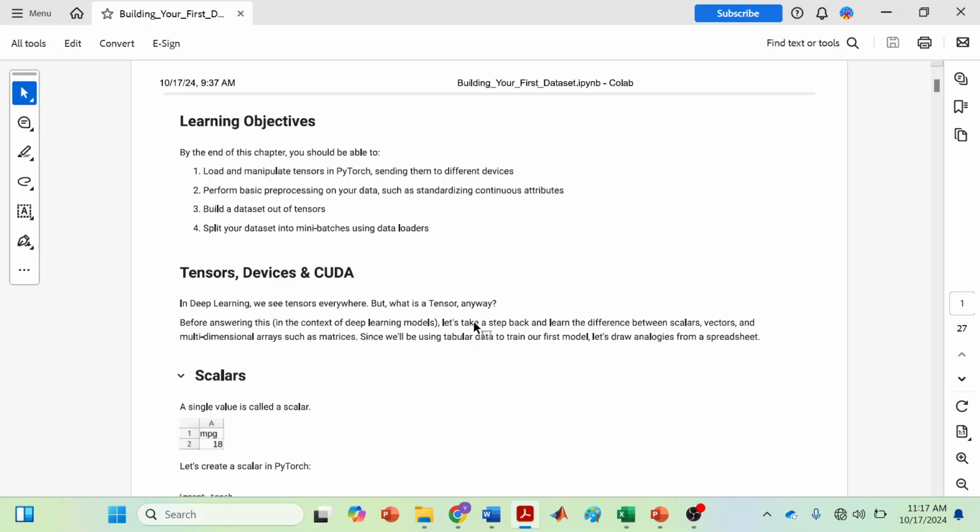The learning objectives of this chapter are to load and manipulate tensors in PyTorch and send them to different devices like the CPU, the GPU, and the actual tensor processing unit.